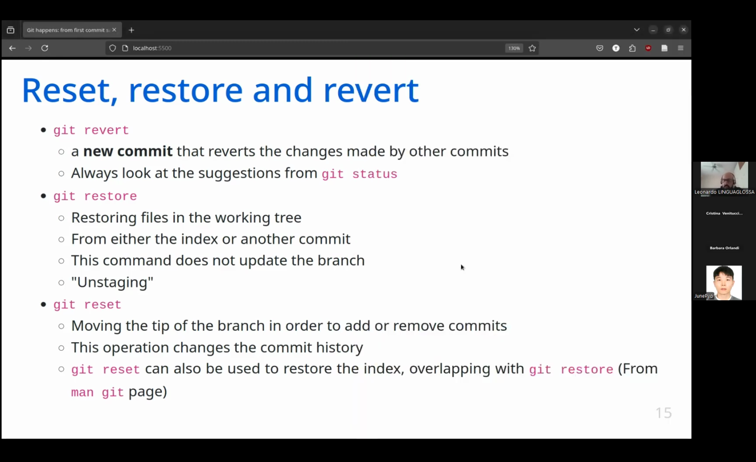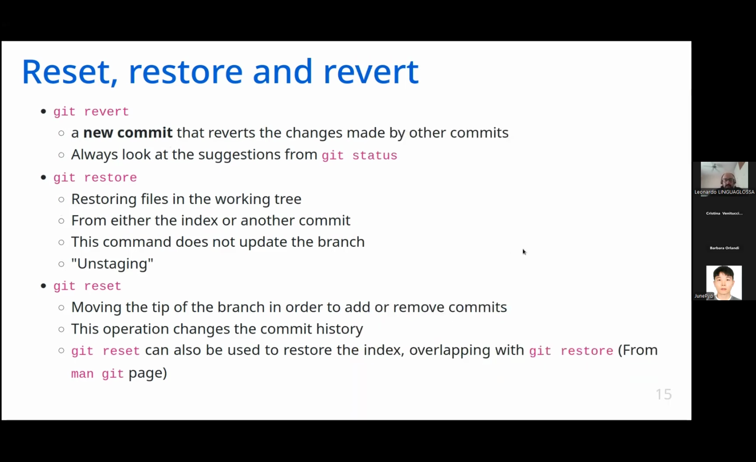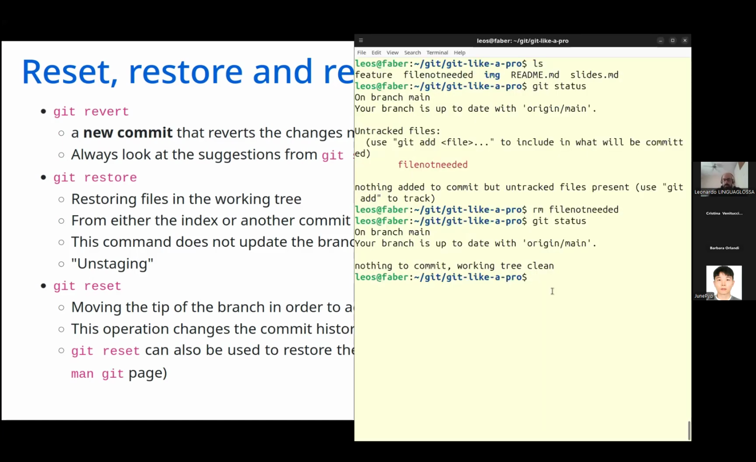If you want to check with more details... Leonardo, I have a question. Yes. What happens if you delete the file while it is still tracked? So what happens if you delete the file when it is still tracked?